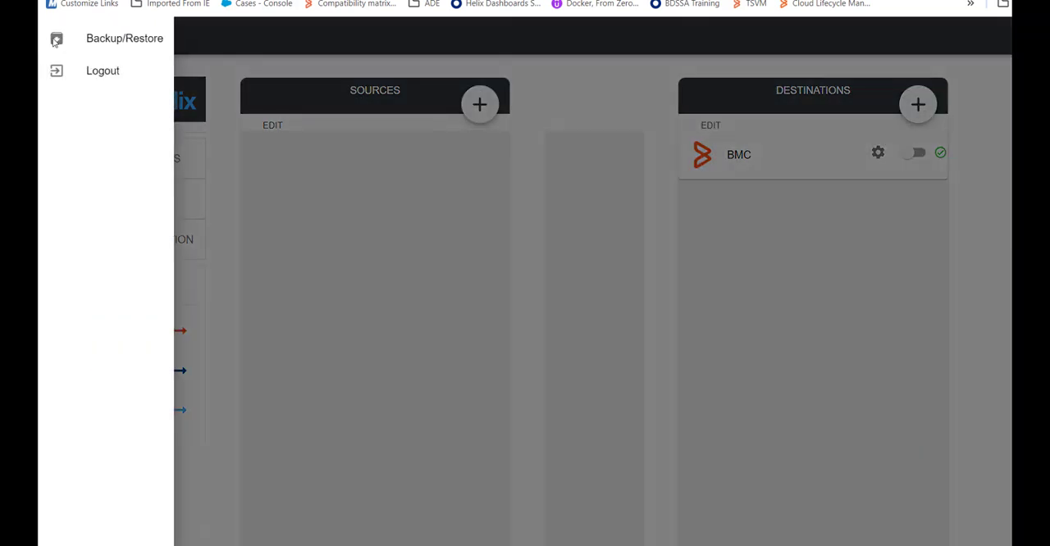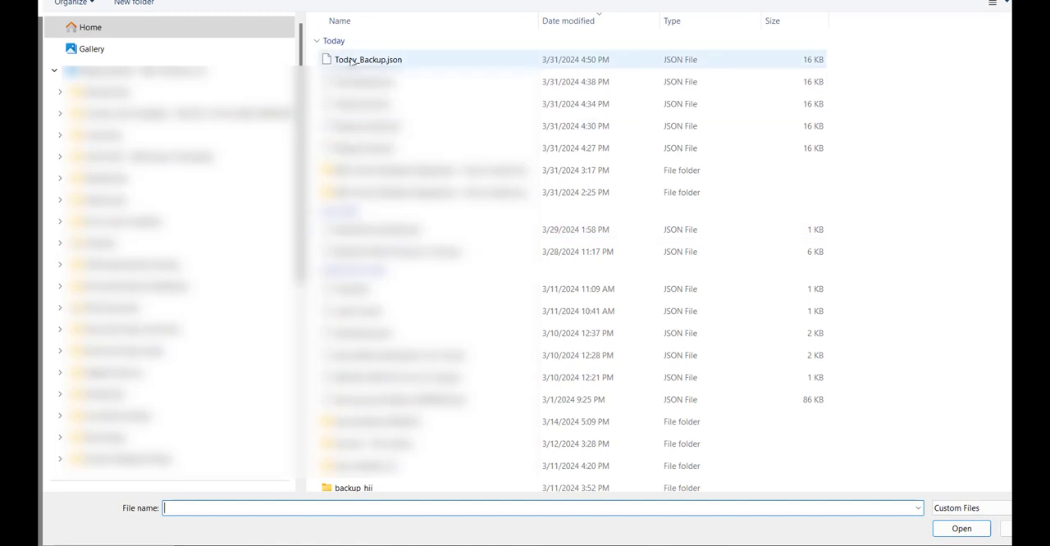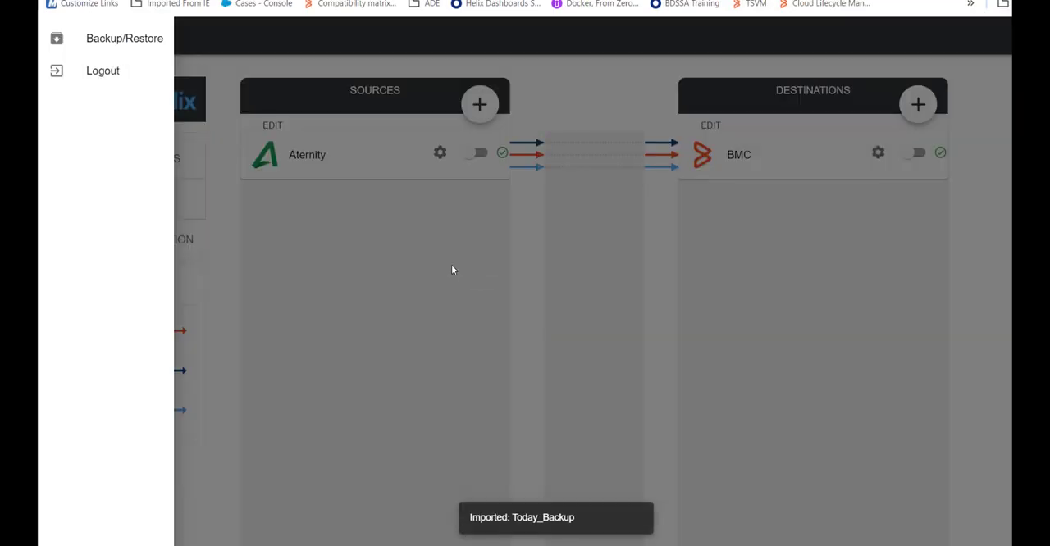Click on the backup and restore. You can see the previous backup file, today underscore backup file. You can select that file so that it will get imported automatically to the intelligent integration. If you want to import a specific backup file from a previous configuration, then click on import and select the specific backup file. So that file will get imported.